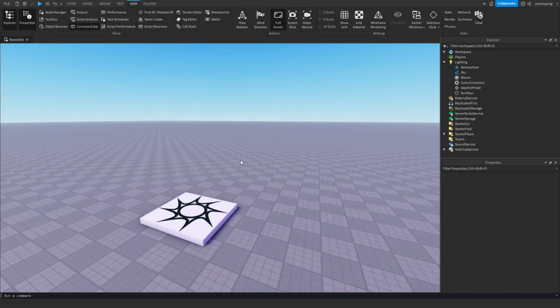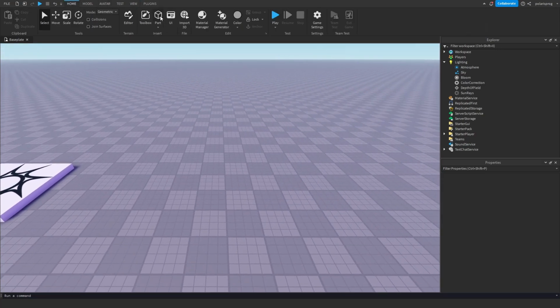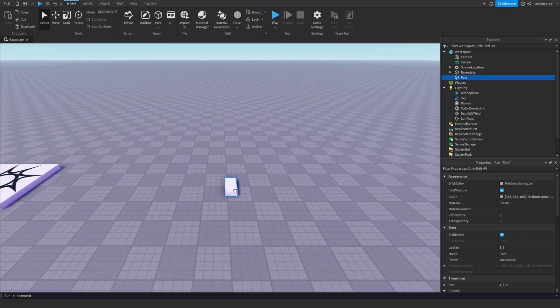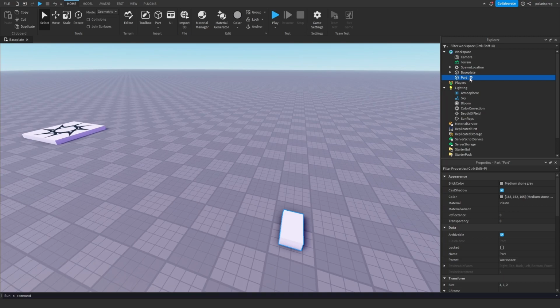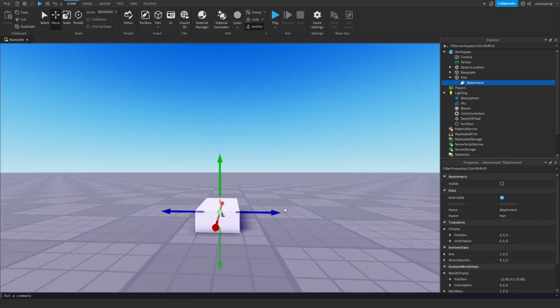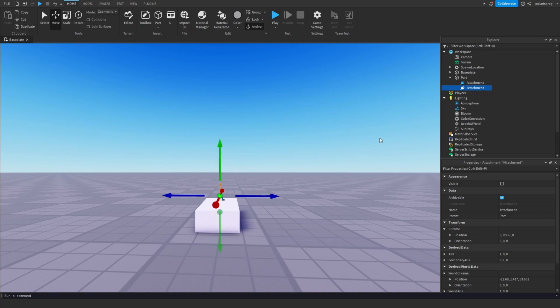Okay, so the first thing we're gonna do is make a trail. So I'm going to add a part to the workspace by going to home and clicking part. Now what I'm gonna do is select this part, drag it over here, and add an attachment. Then I'll duplicate that attachment and put it on top.